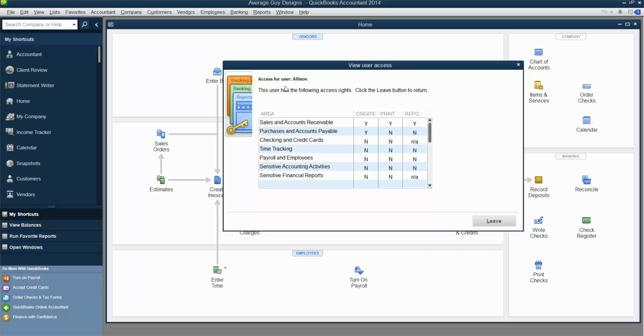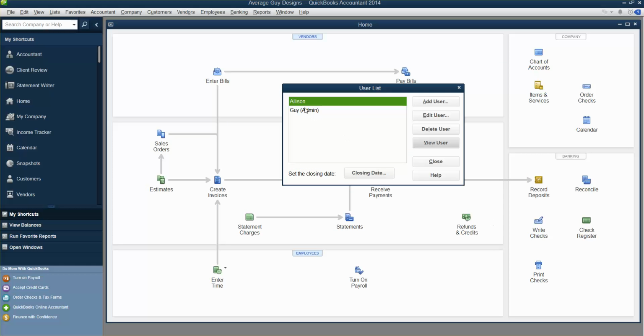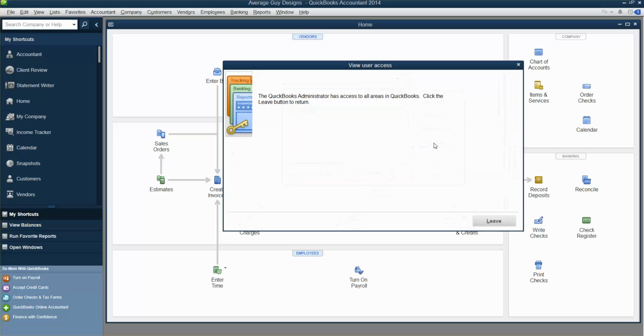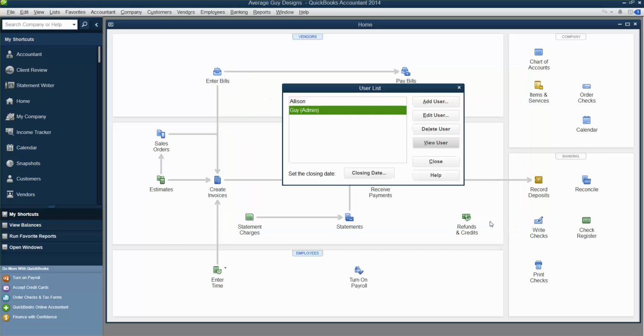So click View User. For Allison, View User Access, we can see all the things that Allison can see. If it says yes, she can see it. If it says N for no, she cannot see it. So she can't see everything. We're going to hit Leave because we're done. We saw it already. Let's look at Guy. View User. QuickBooks Administrator has access to all areas in QuickBooks. So that's that. We're going to hit Leave, and we are going to close. You just hit the X and you close.